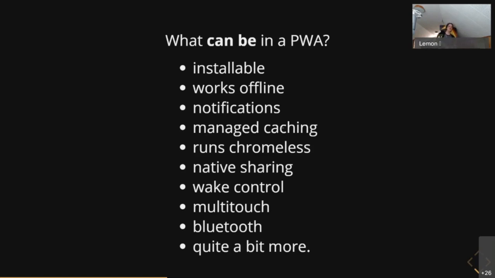It's got wake control. So if, for example, you had an app that needed to be idle longer and you didn't want that screen to dim, you can actually control the dim in a PWA. You've got multi-touch, you've got Bluetooth, you've actually got quite a bit more. Some of that we're going to get into.